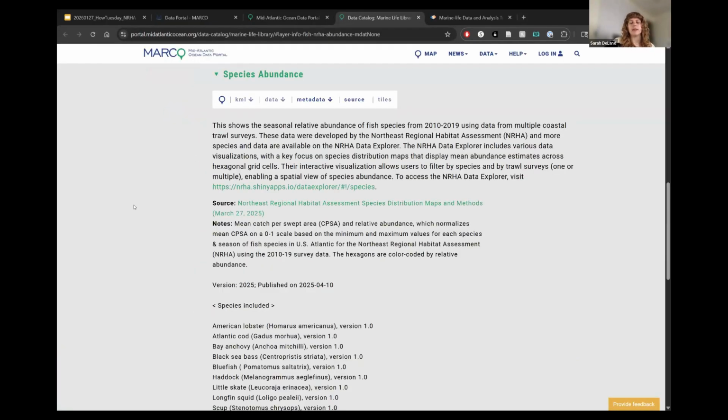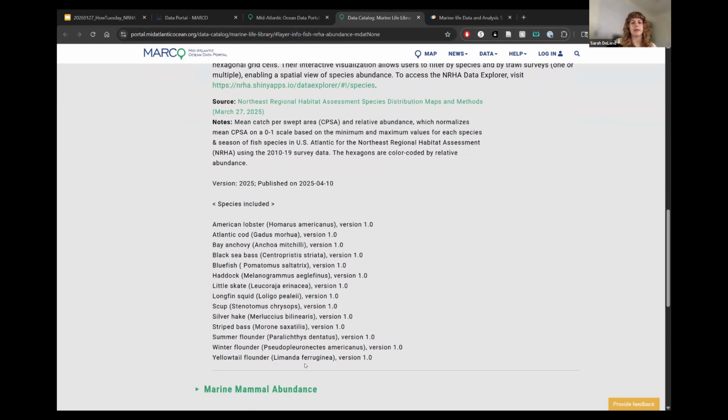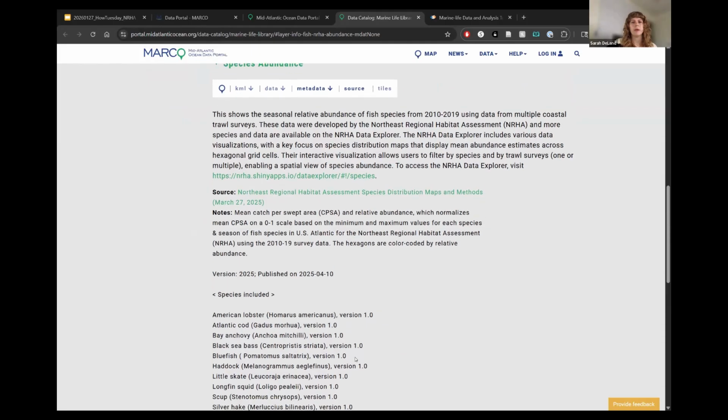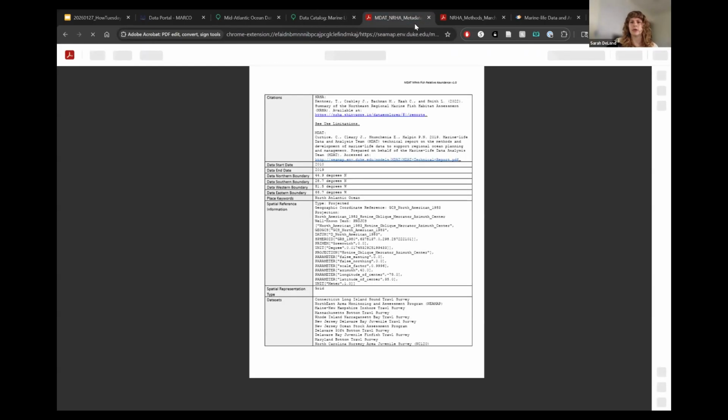So once you click that, this takes you to the Marco data catalog. Under this NERA entry in the catalog, again, we've got this layer information: a general description of this data and how to access the NERA app, what the data source is, a little more information on the units, and the species that are included. From here, you can also click to get to the metadata as well as the methods document that the NERA team developed. So I will click both of those and just do a quick scroll.